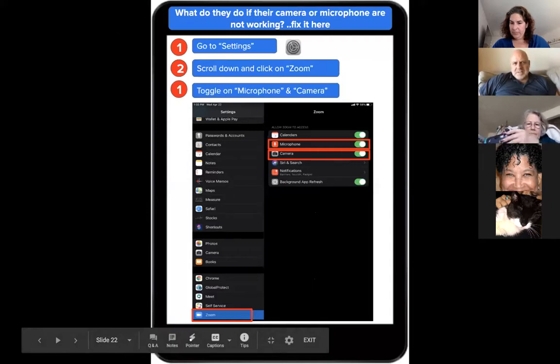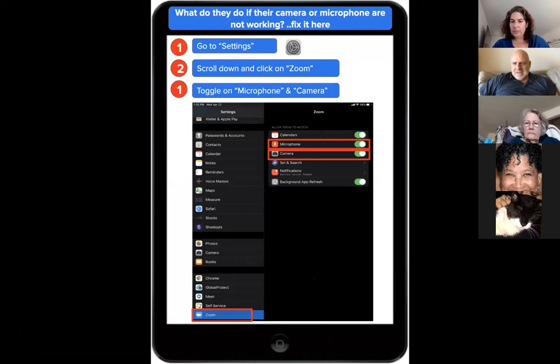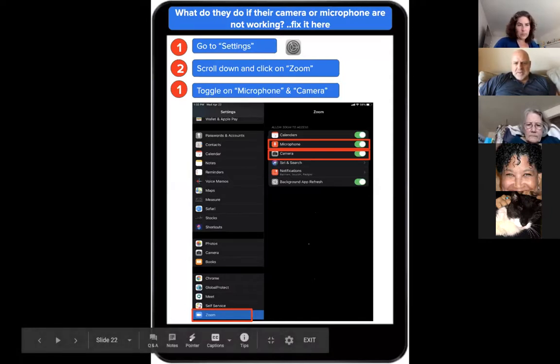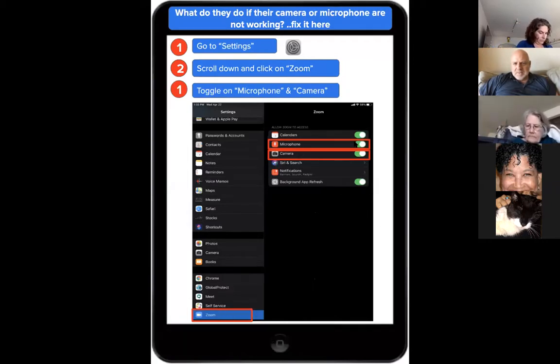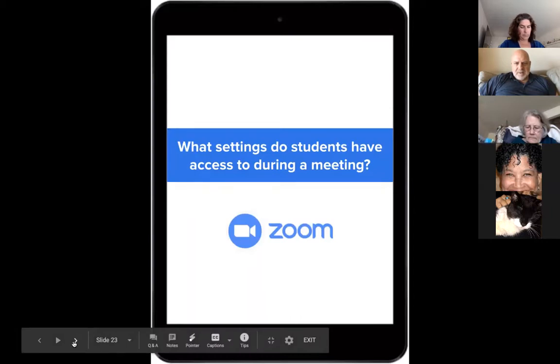So here's what to do. Let's say a student has not clicked allow the first time. This is where you can go to have them fix it. So if a student says, you can't hear me, my microphone's not working, this is probably why. Same thing for the camera. If they go into their settings, they go down to the Zoom setting and then go up to microphone and camera. This is the privacy setting that allows those things. So that's a troubleshooting tip if you experience that with students on iPads. Okay.